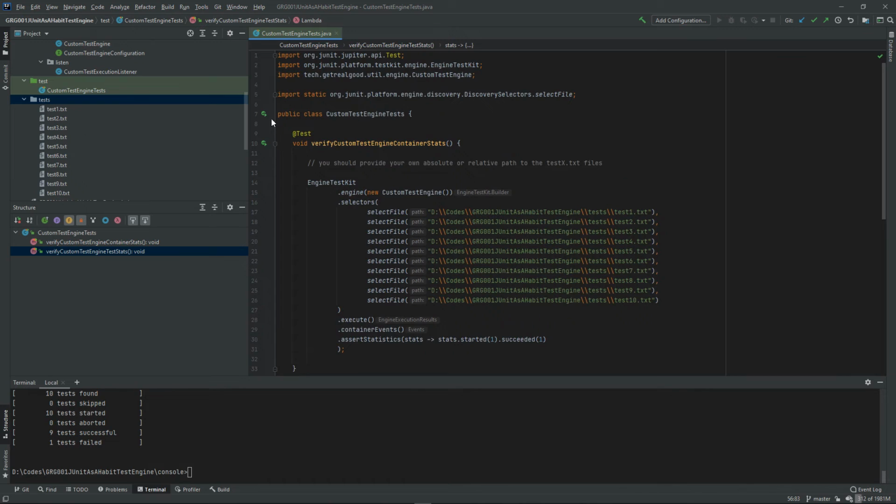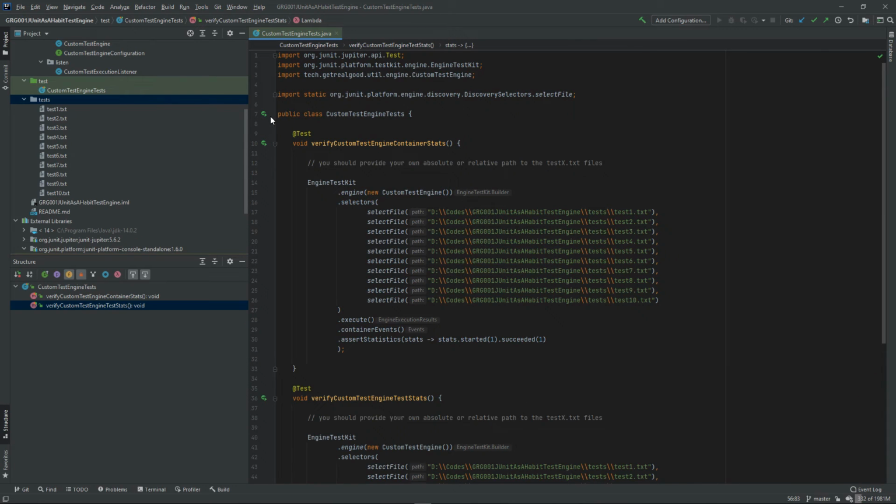Alright, let us now run this test class that tests our custom test engine. Of course, in real life, you would test it with many more test methods, etc. But for our very simple custom test engine, we're just going to do a fairly simple two test scenario. Let's run it.